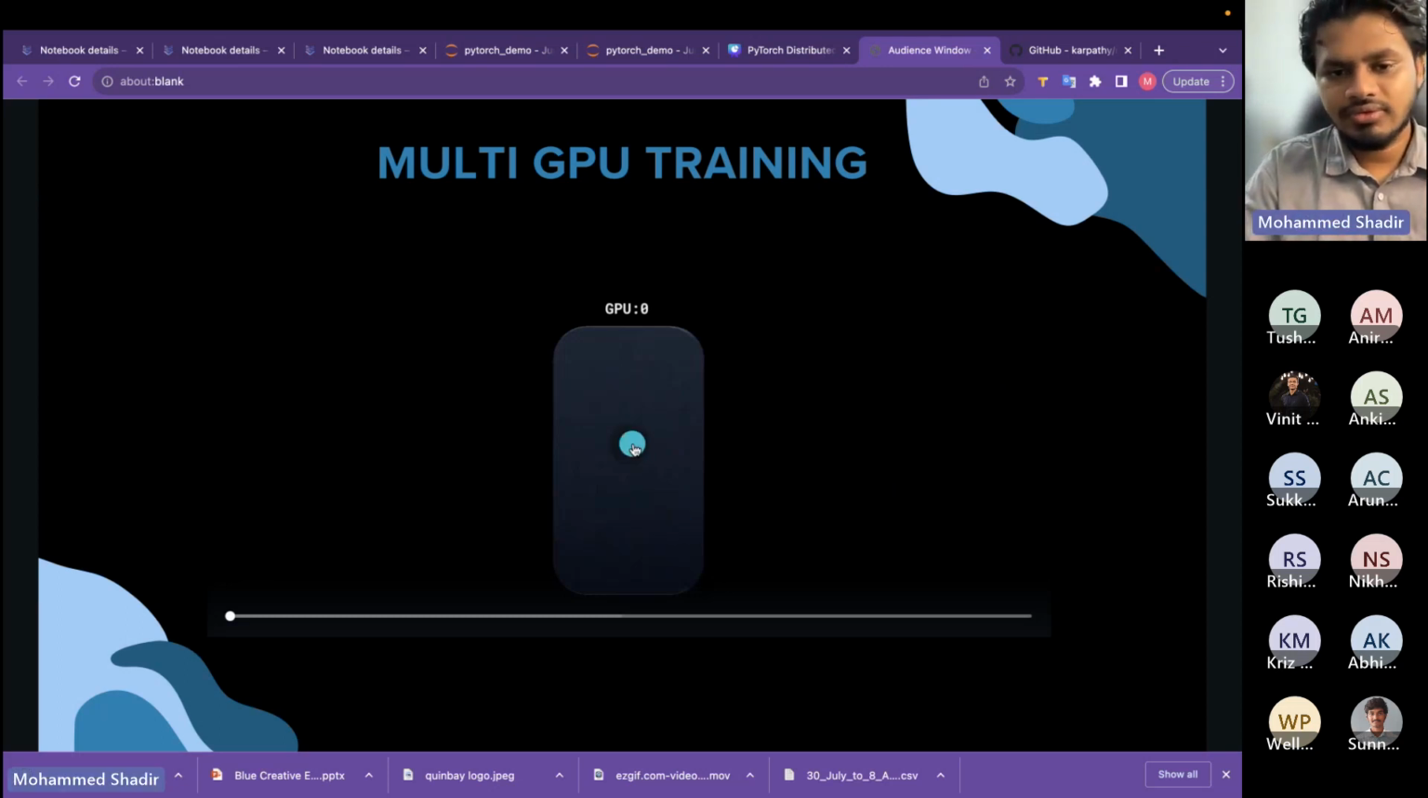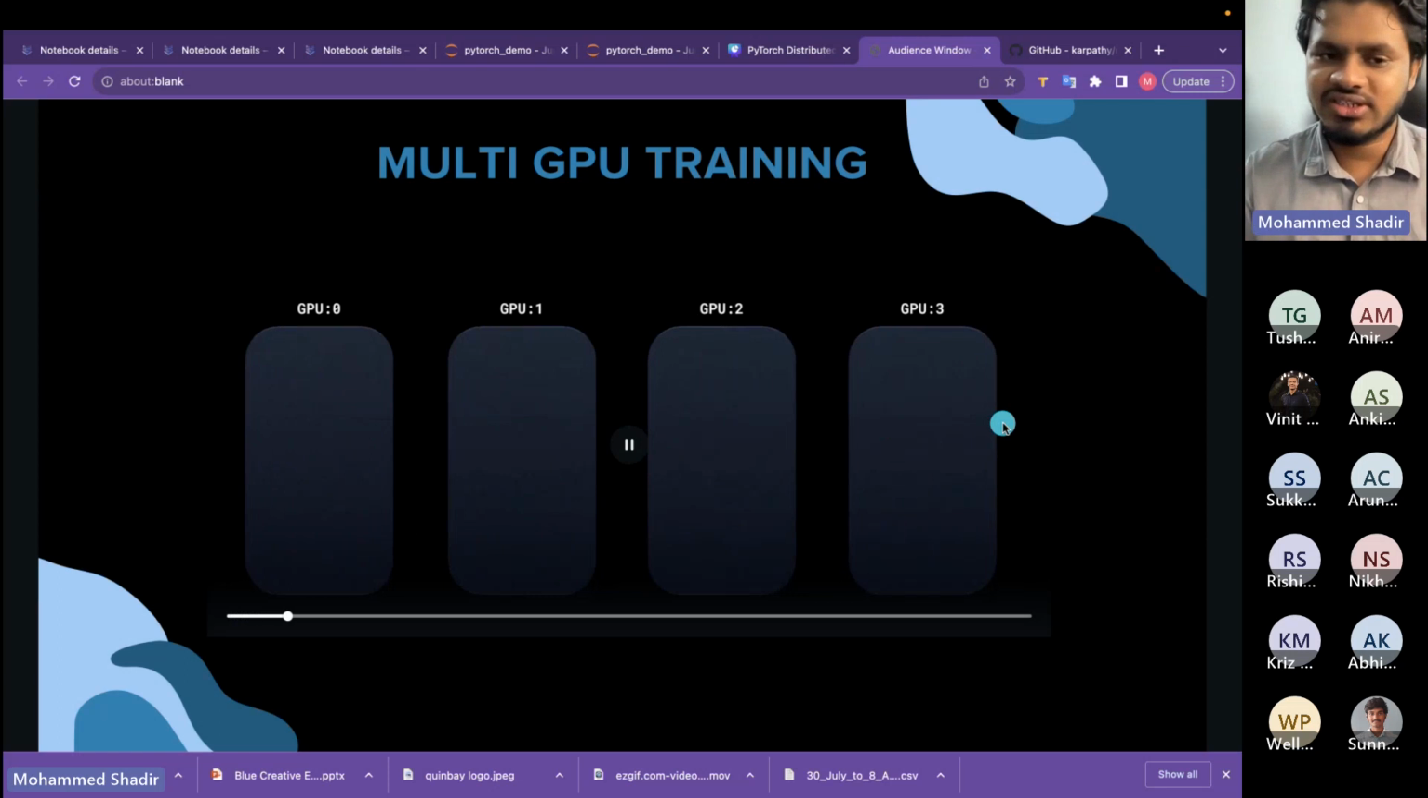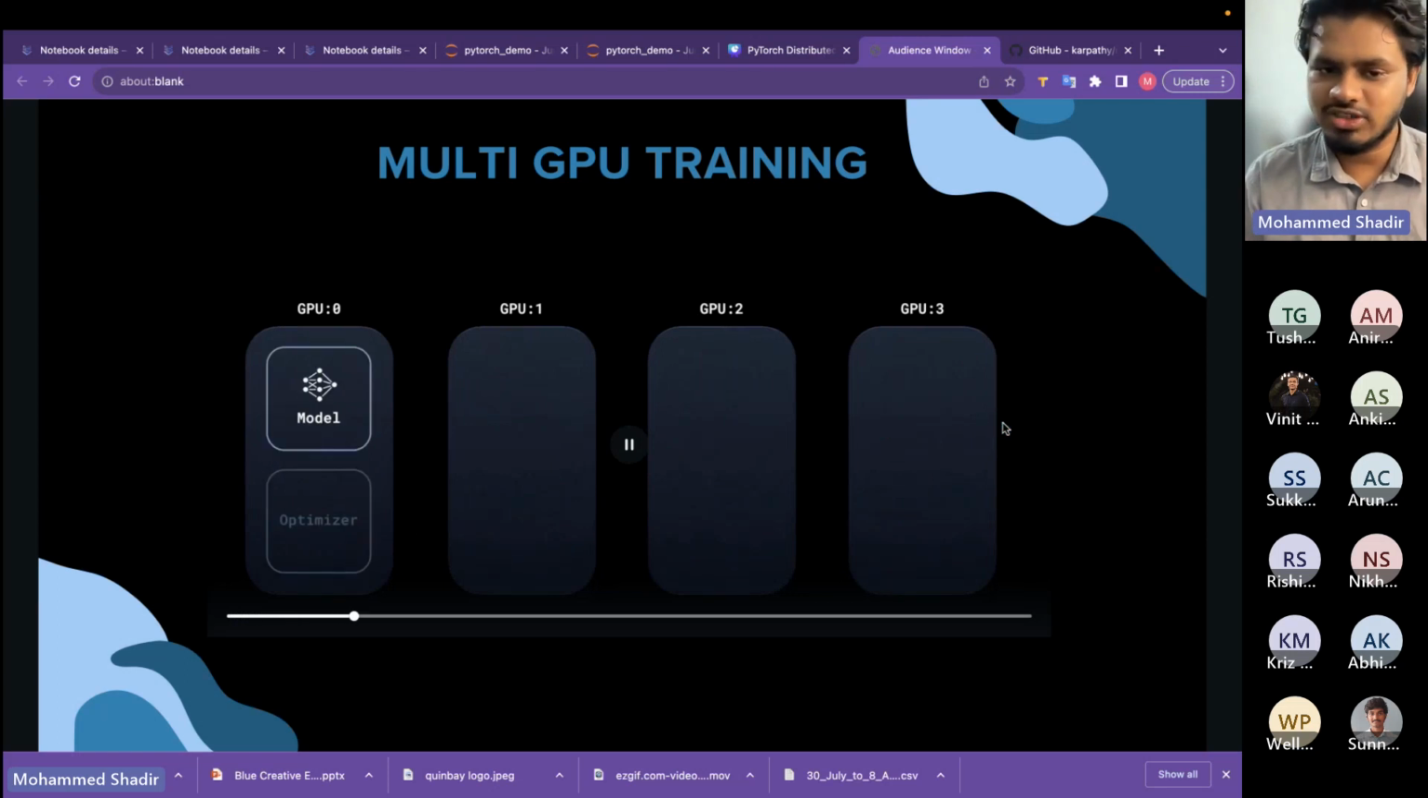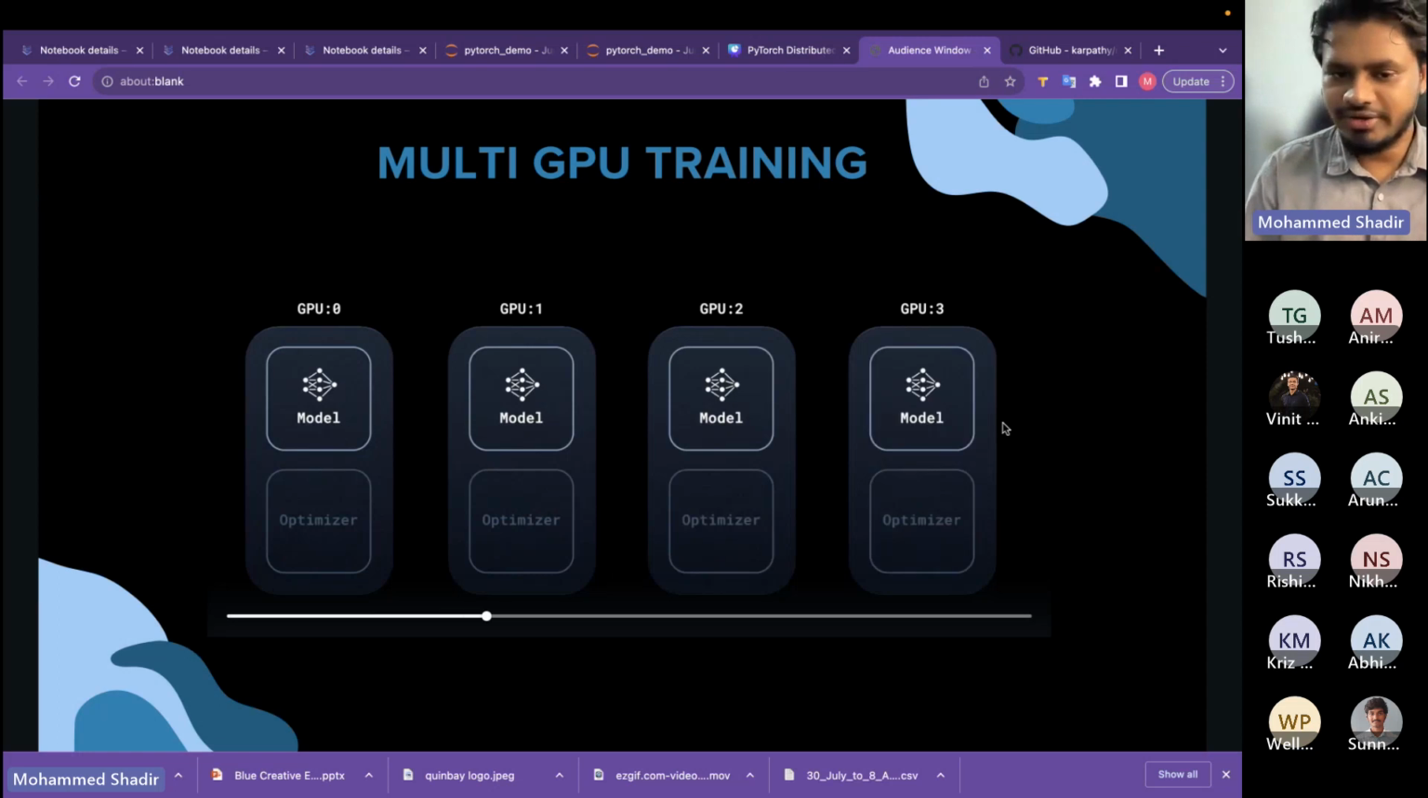In this case, you have not just one GPU, but multiple GPUs. And in the multiple GPUs, the model files are copied. When I say model files are copied, each GPU has the same exact model with the same optimizer state. Whatever model file you load, it will get copied to each of the GPUs. It will be a replica of each other.